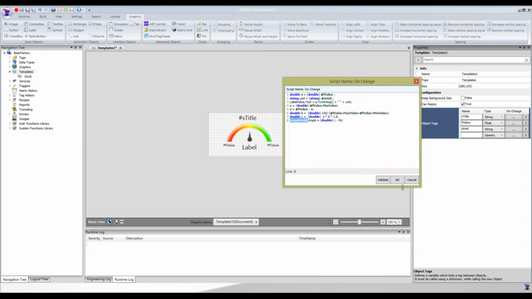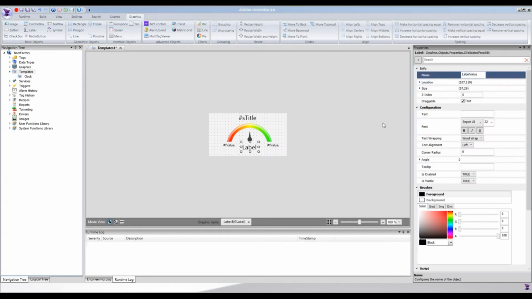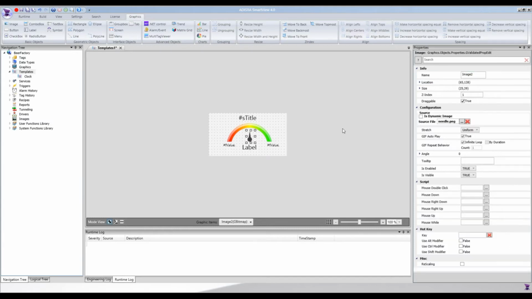Remember this name, image needle, and the label value. I'm going to click OK now. So this is going to be the label value, and the needle is going to be image needle.